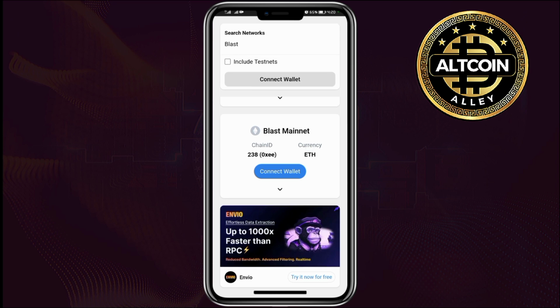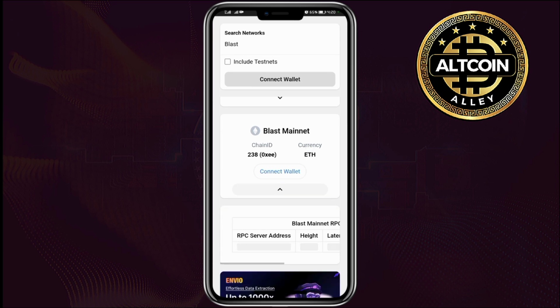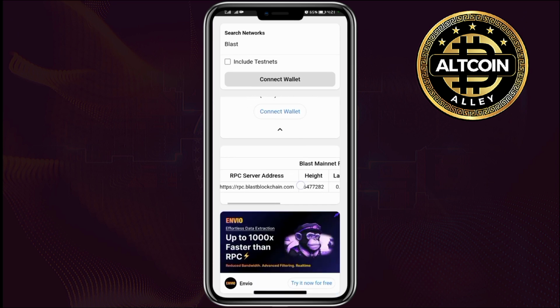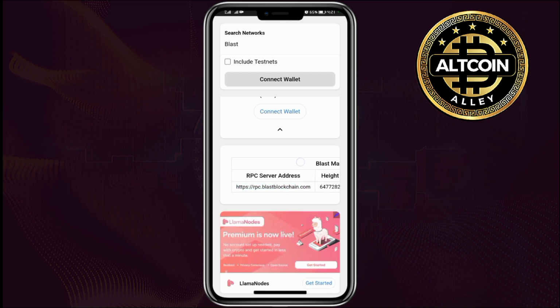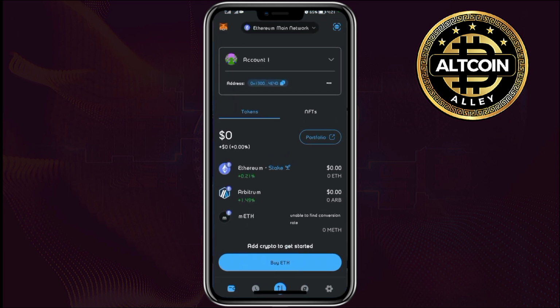Once you click on Connect Wallet, just click on this drop down arrow over here, and you'll be given details to this Blast chain network. So if you want to connect it to your MetaMask, just come and copy some of these details. For example, I'll come and copy the RPC server address, then head back to my MetaMask.